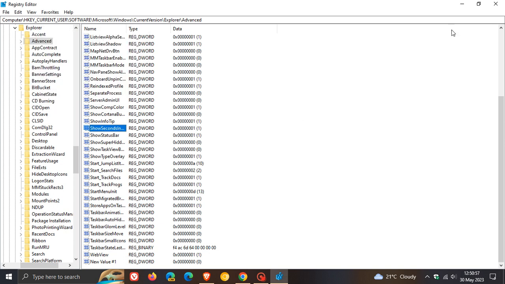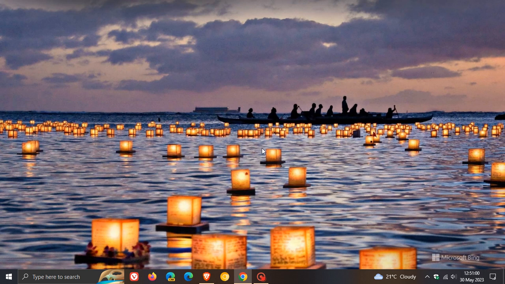Click on OK. Then I would suggest you close your registry editor and restart your Windows 10 operating system. And that's just a quick way, as mentioned, how you can enable the system tray clock to show seconds in the bottom right-hand corner of the Windows 10 taskbar.